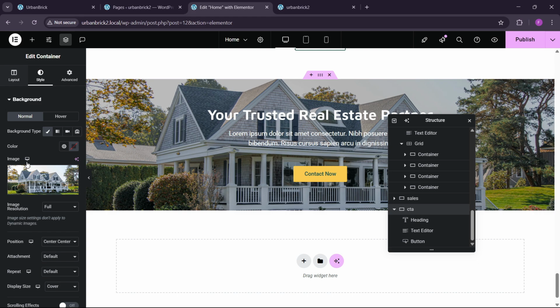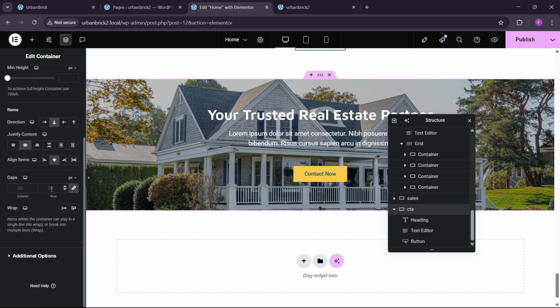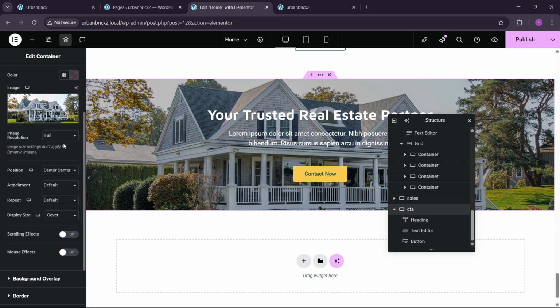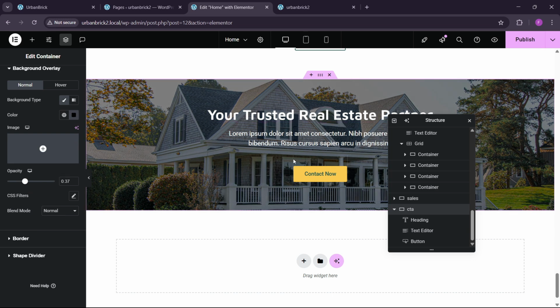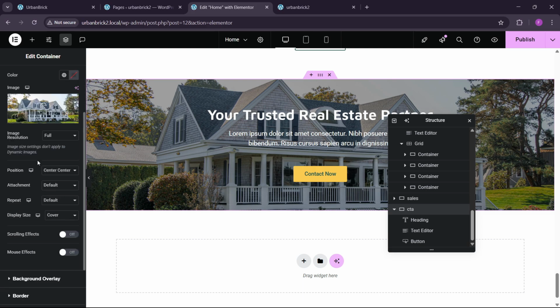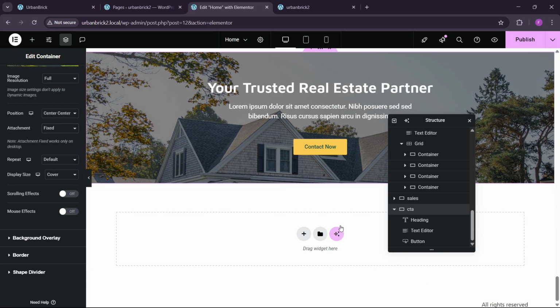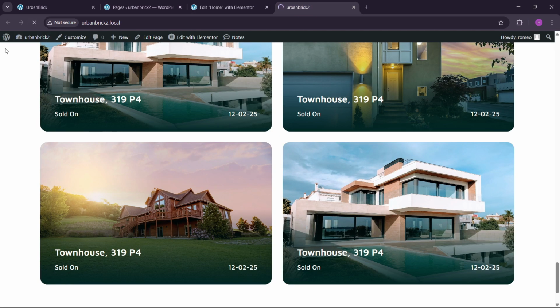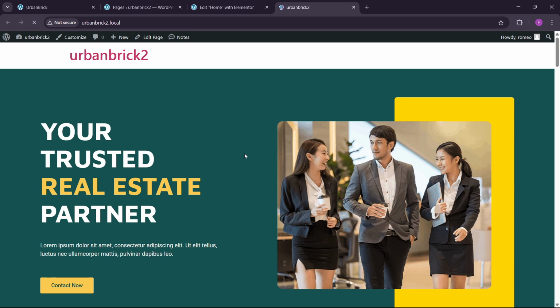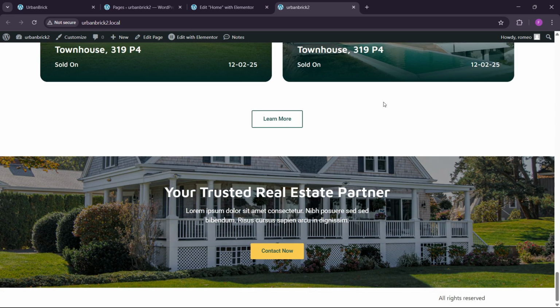Okay, and now you can go to the CTA part, and here if I go to the layout, here we can have this background overlay color, and here we can set the opacity to this. Okay, like this, and we can go to the background. Here we can make this fixed, so we can have this fixed effect. Now let's go here and refresh this. After refreshing, you can see that we have this working here, and also when you go here, we have this dark color working.